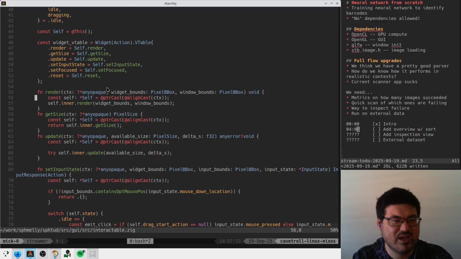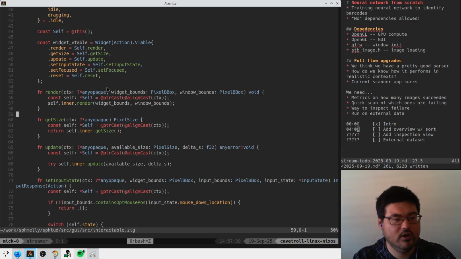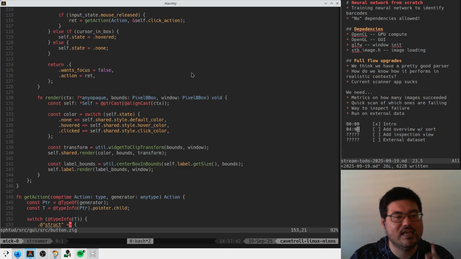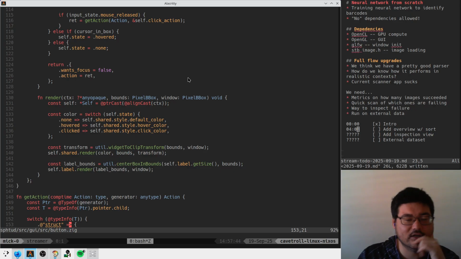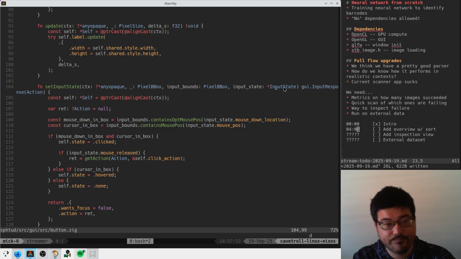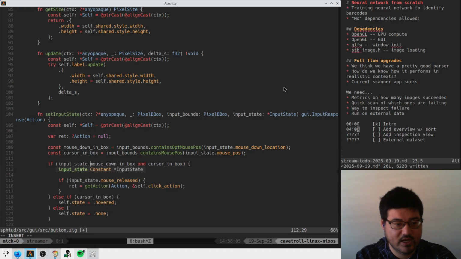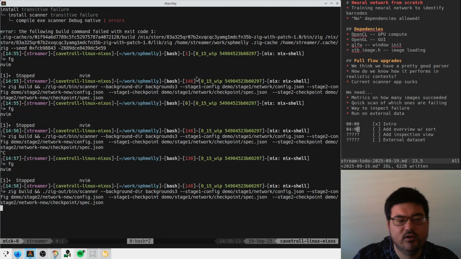Which is kind of okay. I guess it's more that the button shouldn't trigger until it has seen us go from clicked to unclicked. It should be seeing the mouse go down this frame. Right, so do we have some way to check that? So it should be mouse down in box. This should be input state mouse pressed. And I think that fixes it.